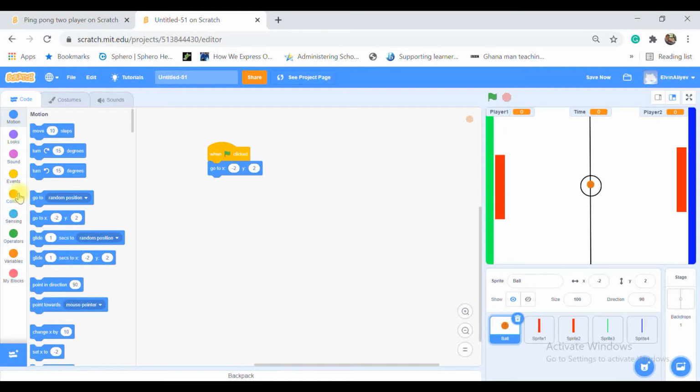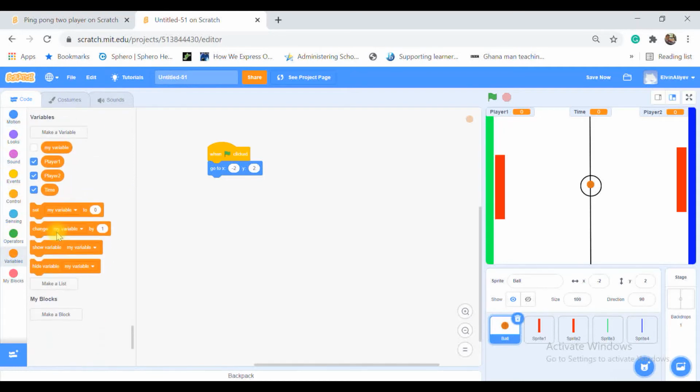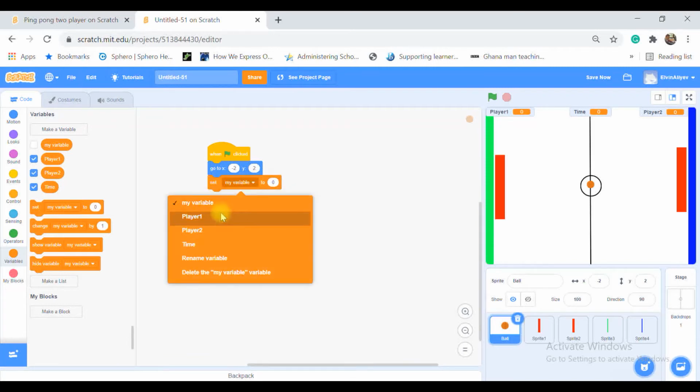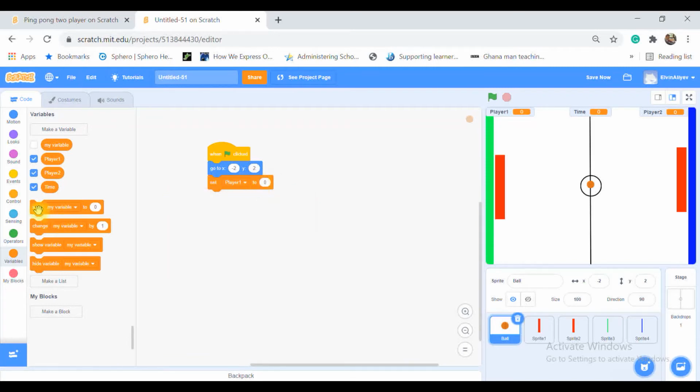And let's set our variables. Going to here, when the game starts, player 1 should be 0, player 2 should be equal to 0, and our time, because we're going to start from 180 and count down, that's the reason I'm setting my time to 180.